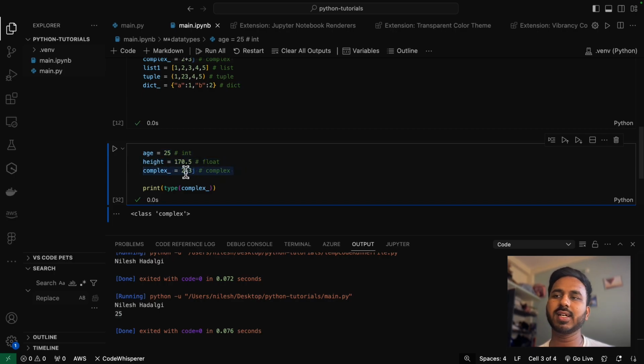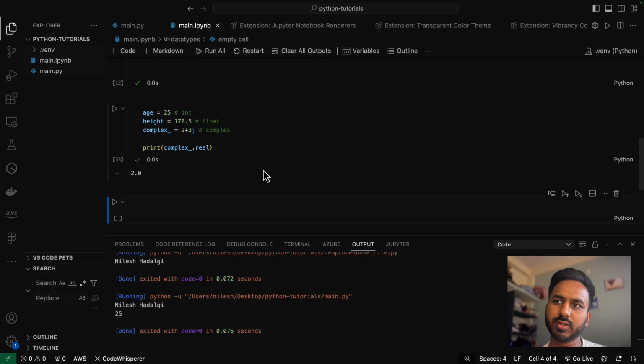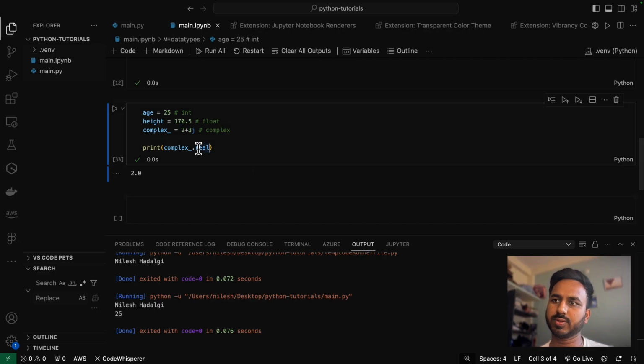A complex number basically has two parts, one is the real and the other is the imaginary. Let's say if you want to access real or imaginary, from this I would just do complex dot real, and this way I could get the real part, that is 2, and if I just want to get the imaginary part, I would do just imag, and I got 3. You can see here, right? So these are the numbers in Python.